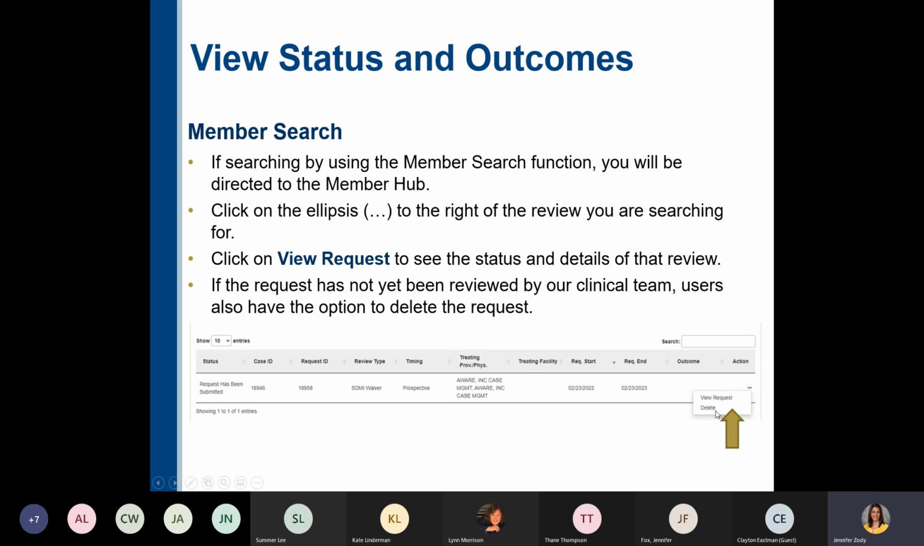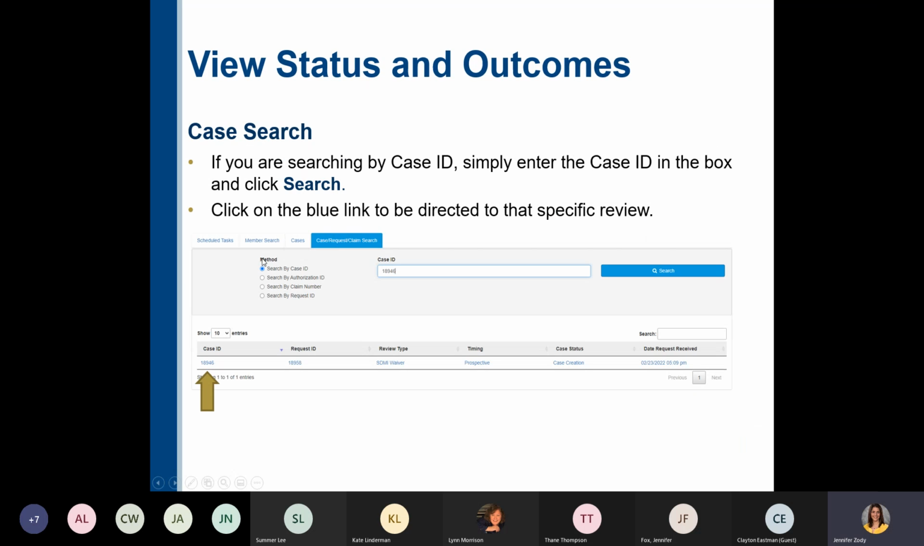So in this case, because our reviewers had not started this case, the delete option was still available. If we had started the review, you would not see that delete option anymore. But to get into the case, you would click on view request and it will take you into that case. So it takes a couple more steps if you're searching by their name to get back into the case versus if you have the case ID and you just search the case ID. I will go back here real quick.